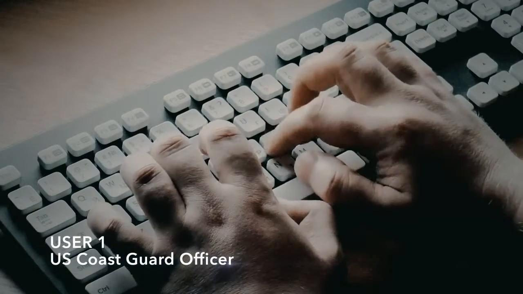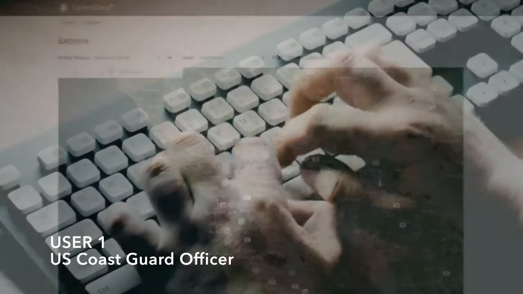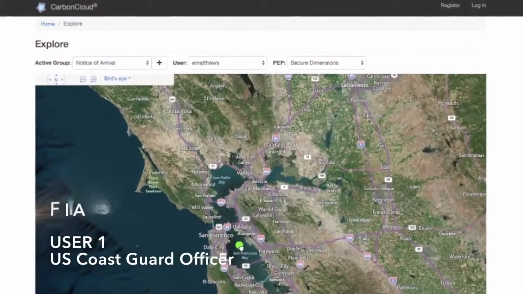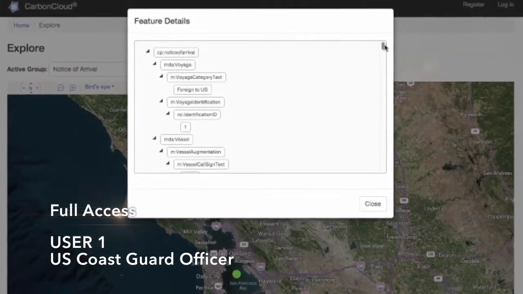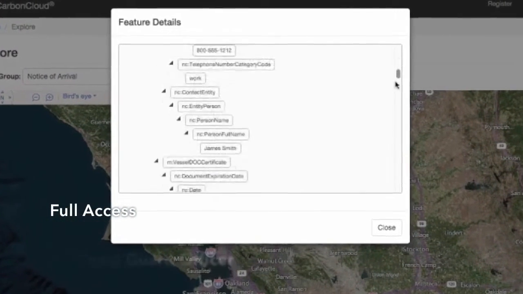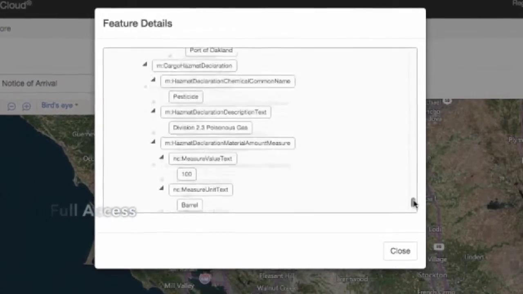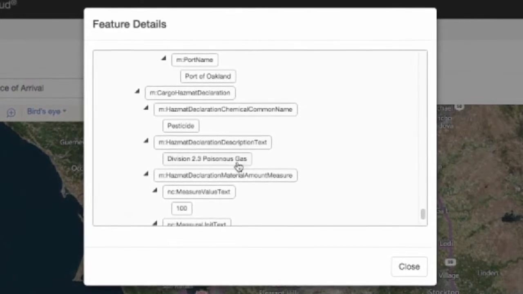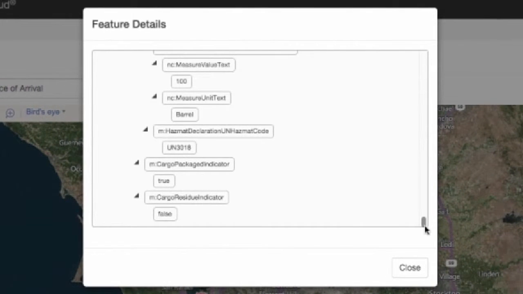Coast Guard officer queries the Notice of Arrival message. He can see classified information that is critical to his mission, such as cargo type and volume. He has security clearance and a role that gives him access to all the vessel tracking documents.